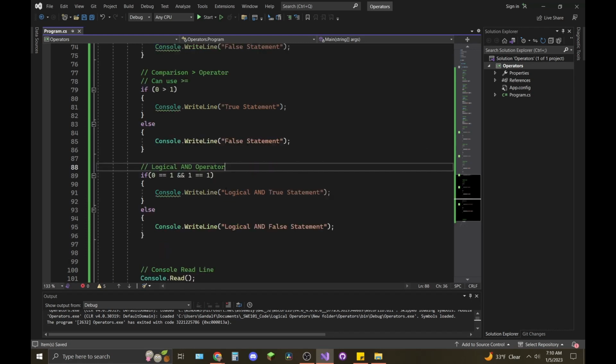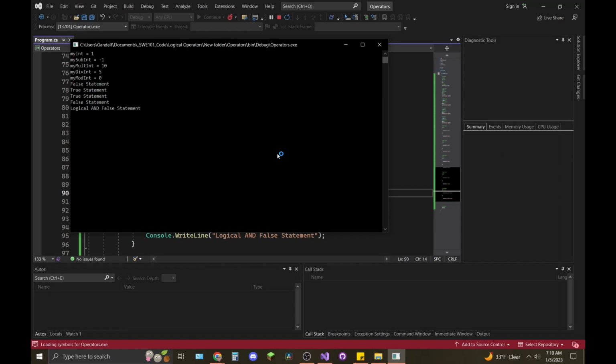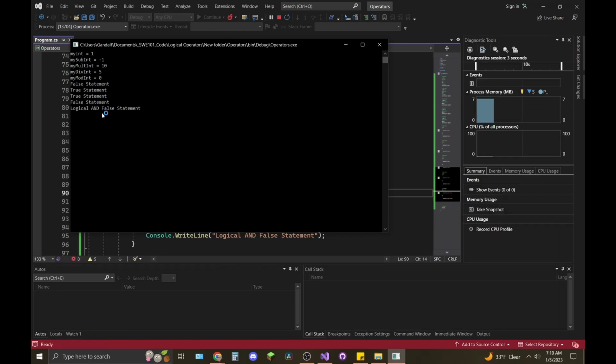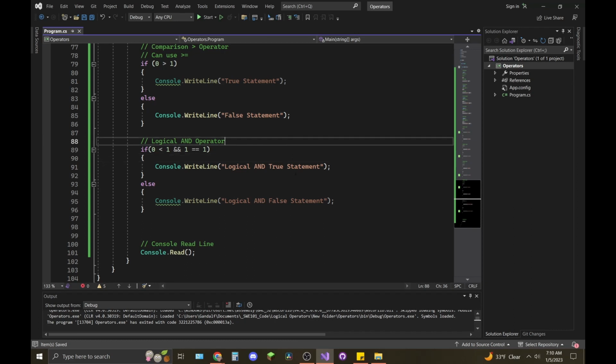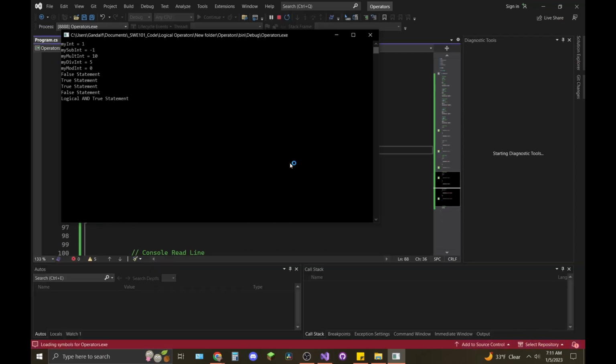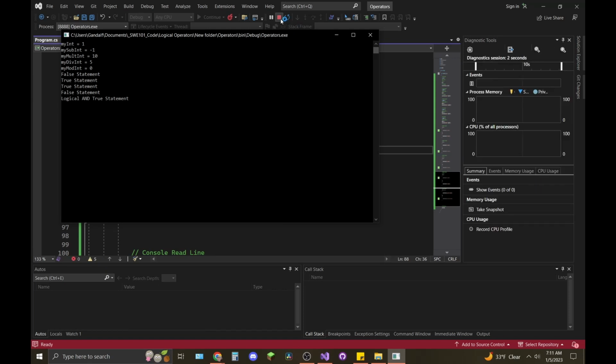Okay, I'm going to run this. So basically it's saying, does 0 equal 1 and does 1 equal 1? So for an and, both statements have to be true or it won't go through. So this should print out false. Logical and false. So now, if you said is 0 less than 1 and does 1 equal 1, that's going to be true. So logical and true statement should display.